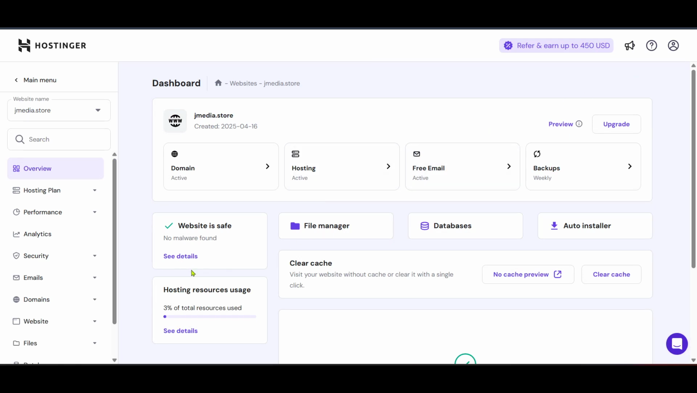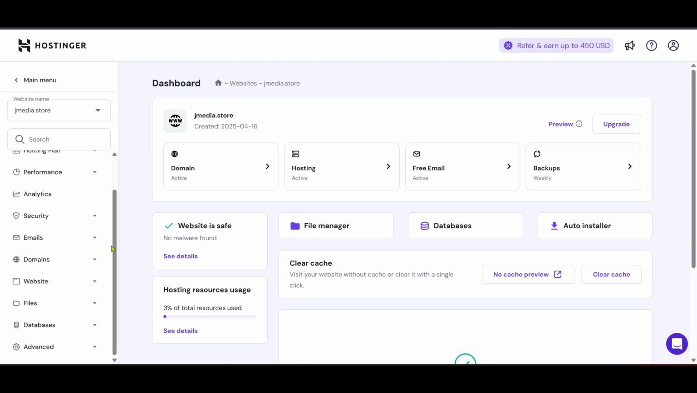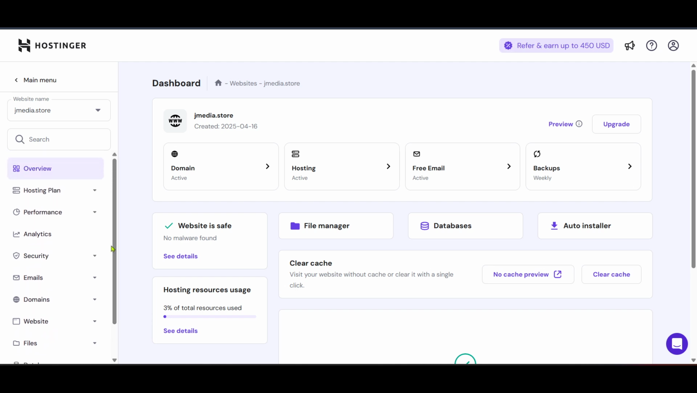Navigate to the hosting section, typically found in the top navigation bar of the hPanel. Clicking on it will display all the hosting plans associated with your account. Choose the one you wish to adjust by clicking on Manage. This step takes you into the settings of the specific hosting account you selected.